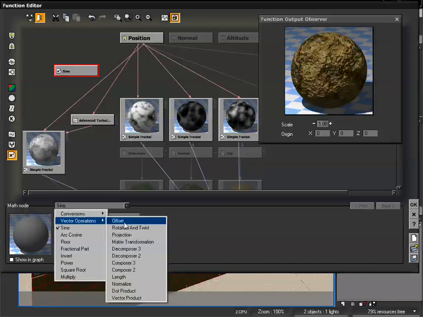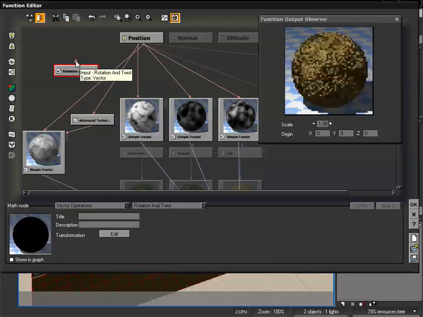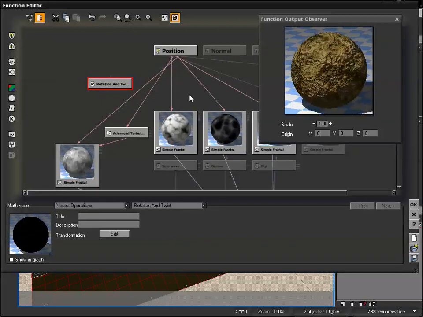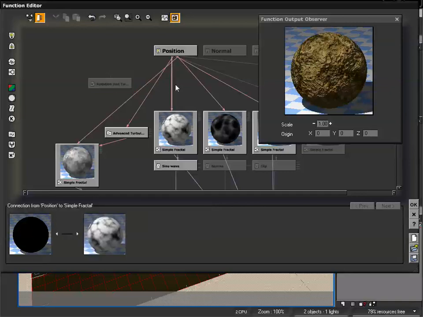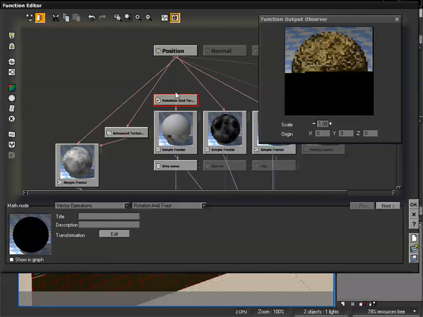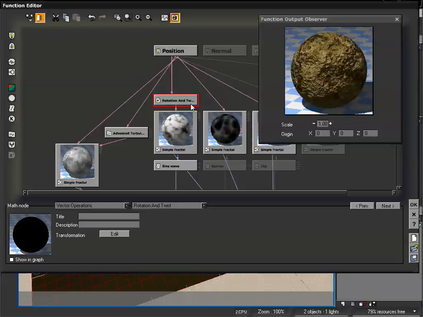If we go into vector operations and select rotation and twist, we can see this is now a red line. And this link is specifically for working on our red connections and our red links. So we can further manipulate each of these options by using math nodes. And what I'm going to do is just disconnect this current link we have, select our fractal, connect it to our rotation and twist, and then connect rotation and twist to our position. So now we are rotating and twisting our specific fractal.